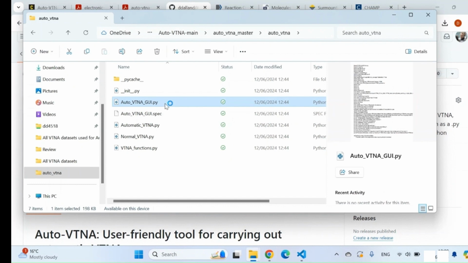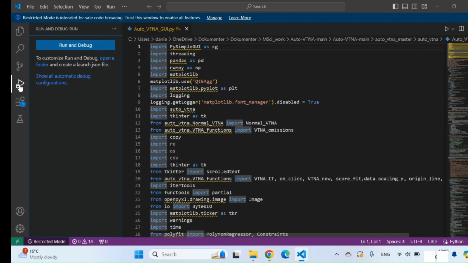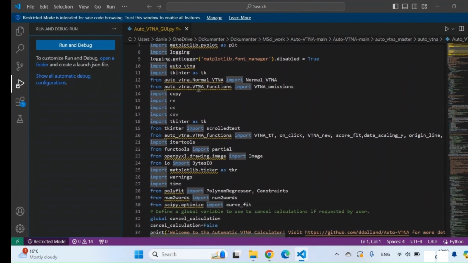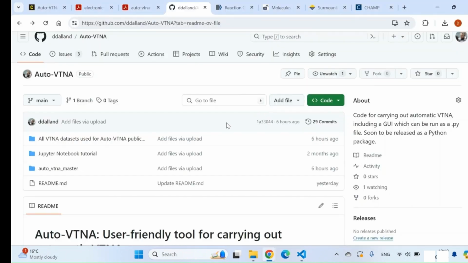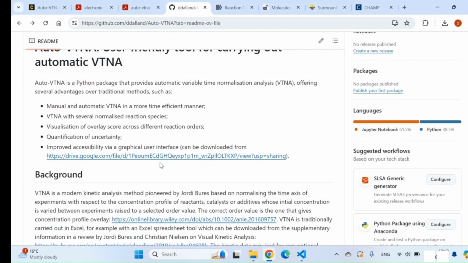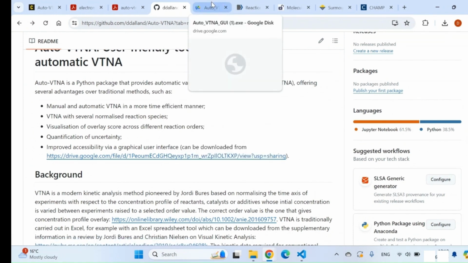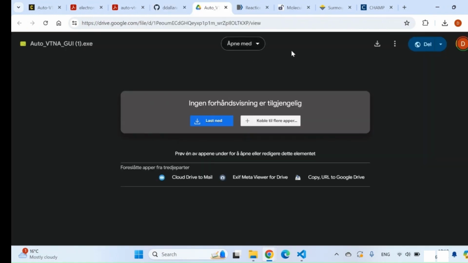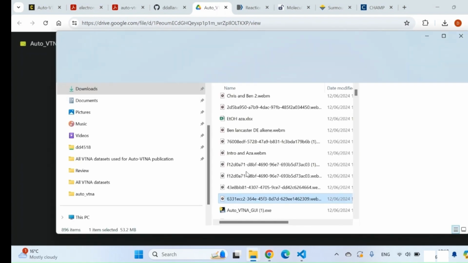So if I run that with VS Code, then I can initiate the graphical user interface directly. So this is the code for it, if you have installed the required dependencies that you can also find on the GitHub. However, there's an easier way to do this, which involves following this link here to a Google Drive document that you can download for free. And I've done that already because it takes a bit of time.